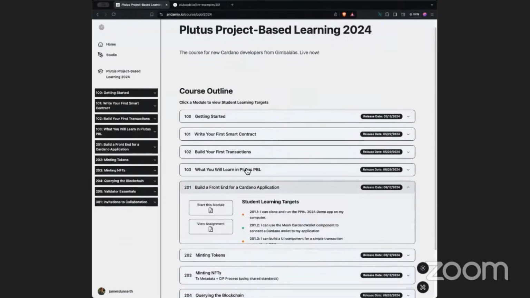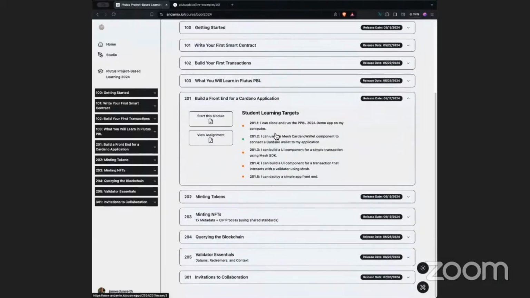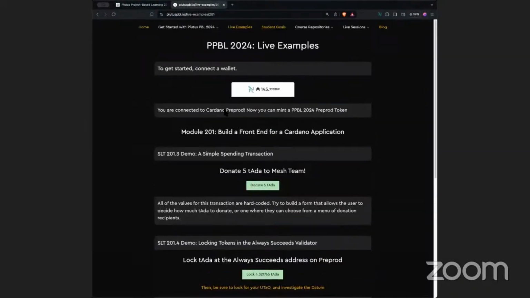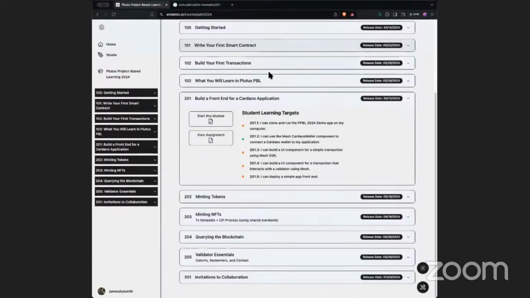So module 201, build a front end. So what are people going to do? They're going to copy the PPBL 2024 app, which is this thing right here. So they're going to copy the source code for this website locally and run it on their computer.